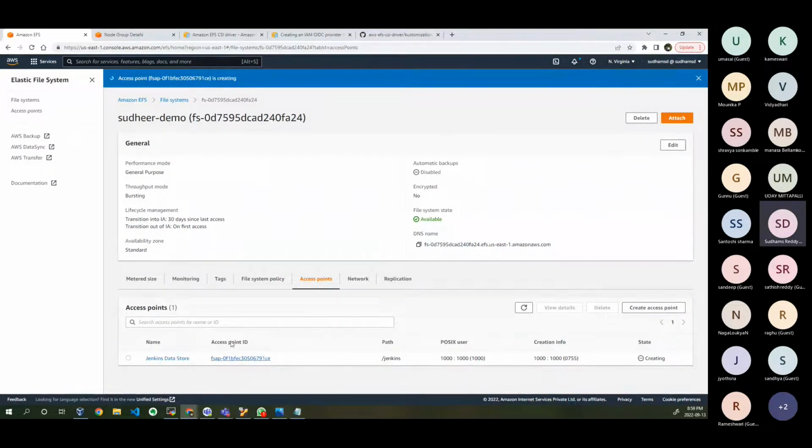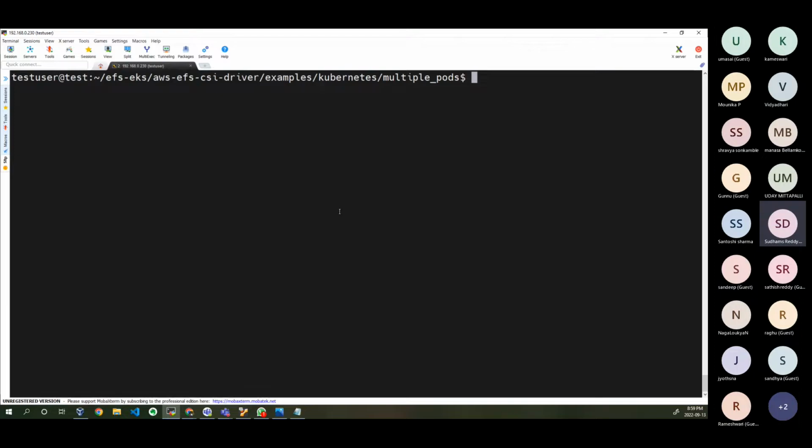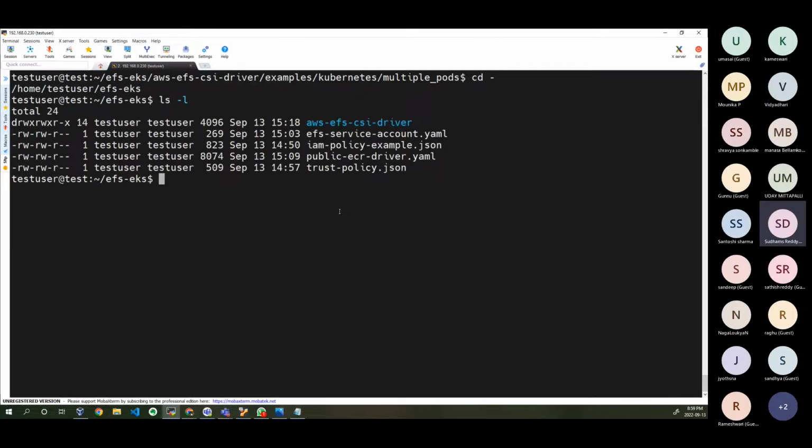So this access point ID is important for me. This ID, access point ID. Let me show you. Before that, let me try to create a PV first. Okay. So let me take this example. I'll just show you the example. I can use that example as well. Anyways, let me not bother you too much. Come out of this particular folder, go to the previous one. Okay. We are back to our folder actually.